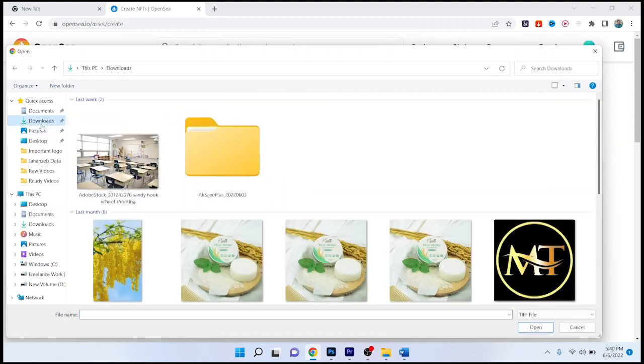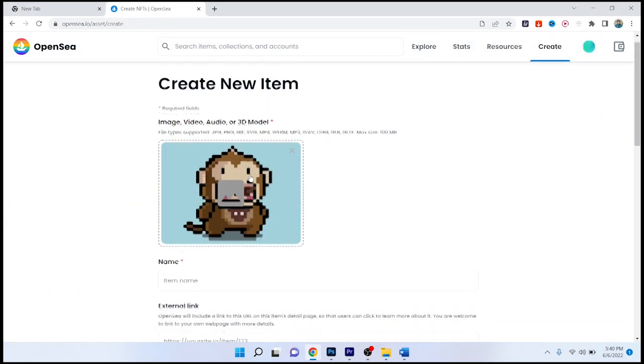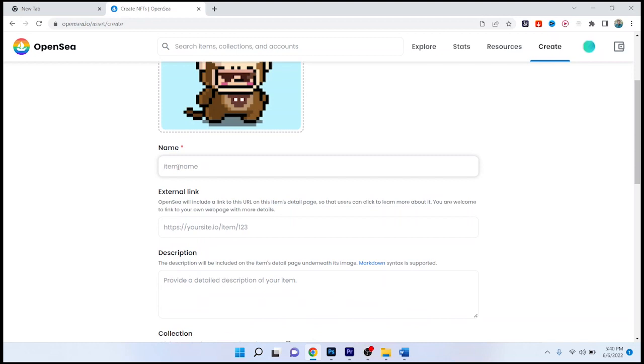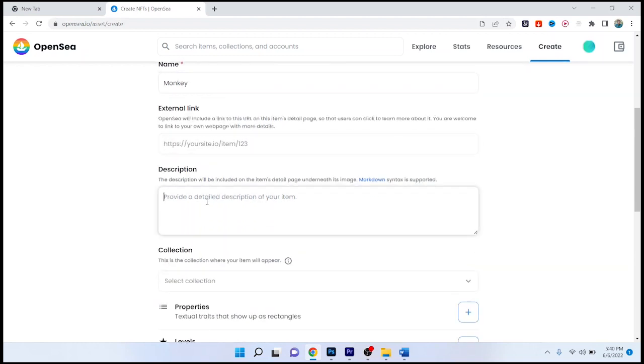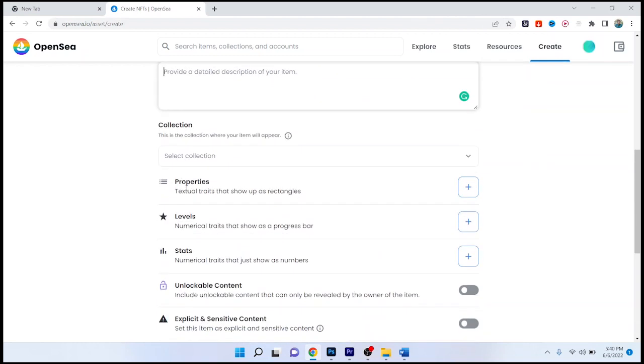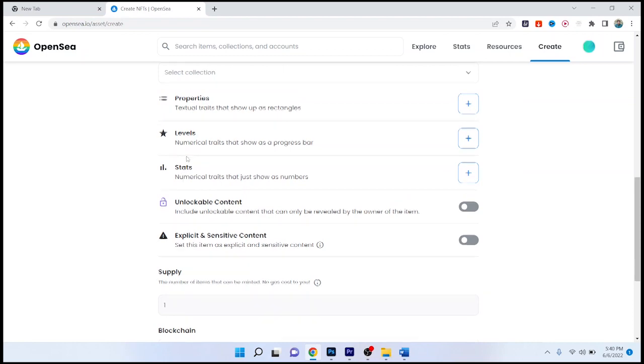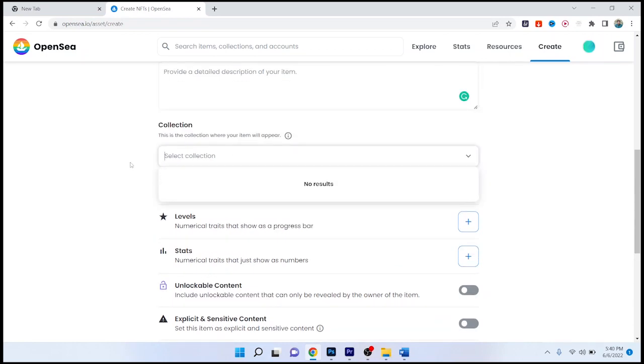So I'm going to select a random one from my computer, and here you need to name it. I'm going to name it monkey. And if you want, you can add an external link. Here you need to describe it, and if you want a collection, you can collect and name your collection.